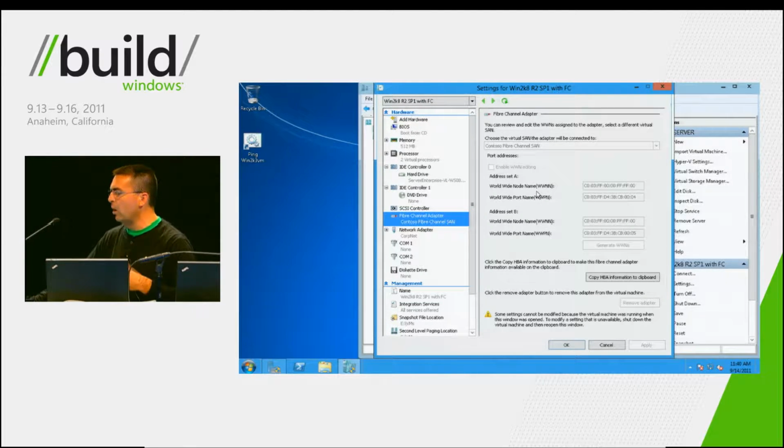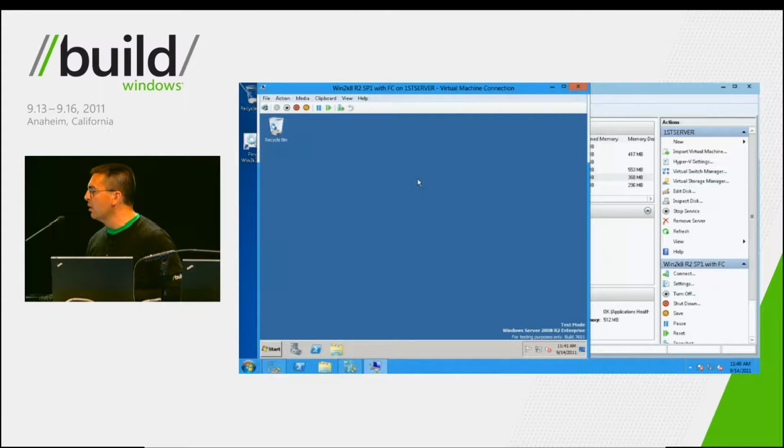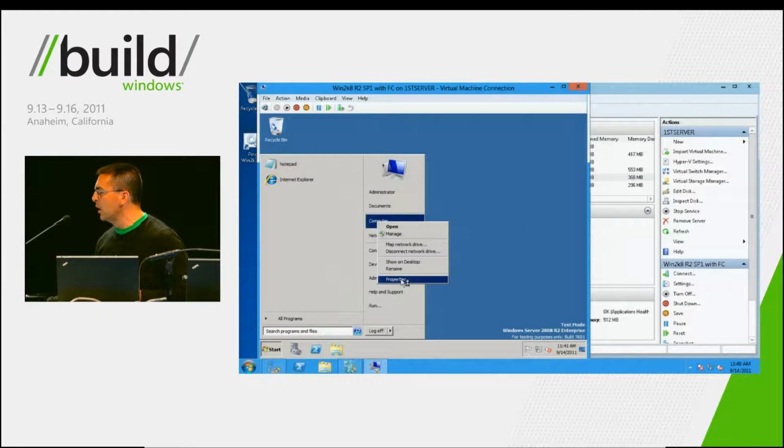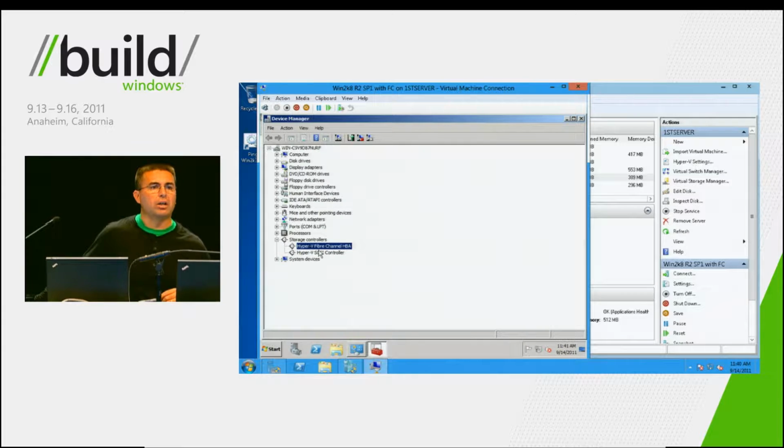I can assign worldwide node names and worldwide port names. And in fact, if we cancel, and go into the virtual machine, you'll see, I'm not kidding, guys. I can go into the computer, I can go into Device Manager. And yes, lo and behold, under Storage Controllers, you'll see we have our own Fibre Channel HBA.